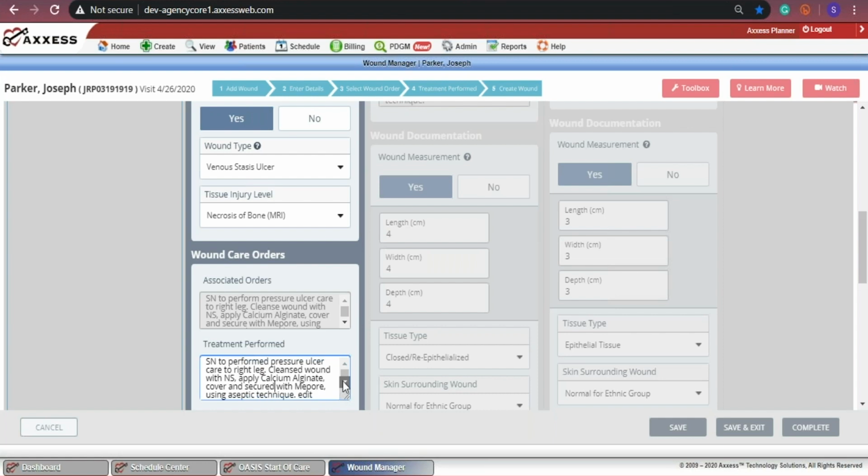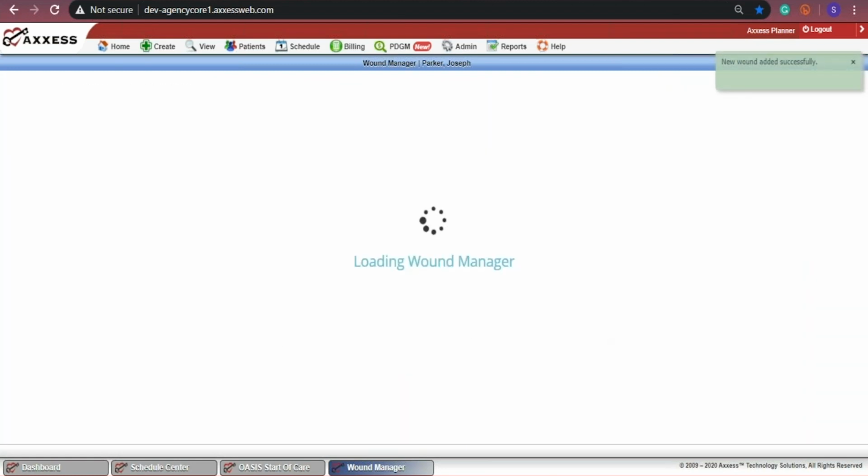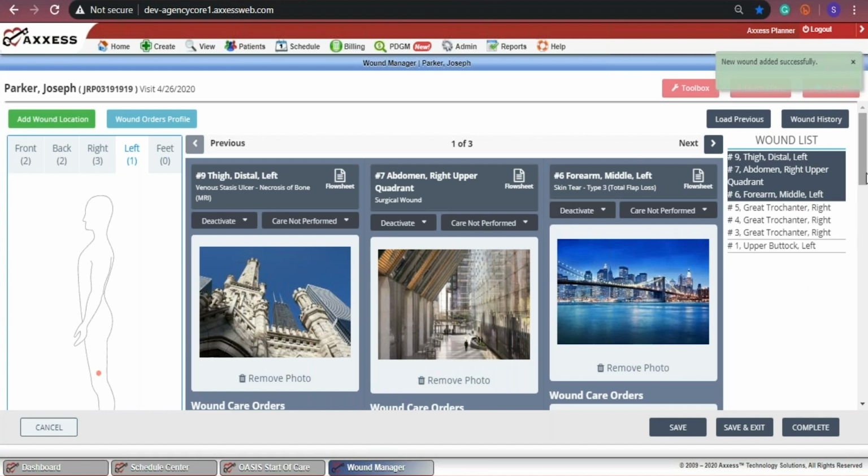Take care to read the verbiage and ensure you enter the correct information because this section will be read-only once a wound is created. For compliance, it will flow to all subsequent visits and can only be updated with a new physician order. Once treatment performed is completed, the Create Wound button will light up to indicate the ability to add the wound. Once the wound is created, it cannot be deleted. It can only be deactivated. Check your orders and treatment performed documentation one more time before selecting to create the wound.